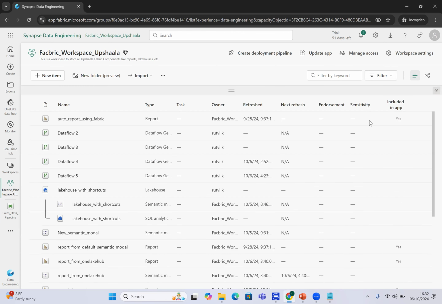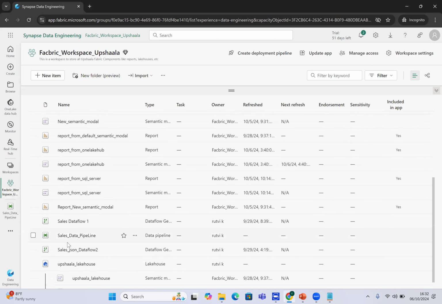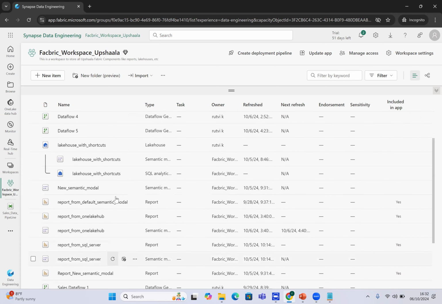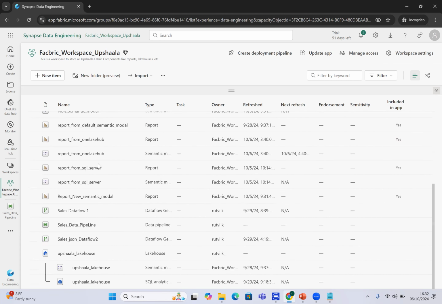Now see here, the sales data pipeline is created as a new pipeline. Whatever data pipelines you create in Azure Data Factory, it is stored as one of the Fabric components in your OneLake. So now let us get into your OneLake directly.